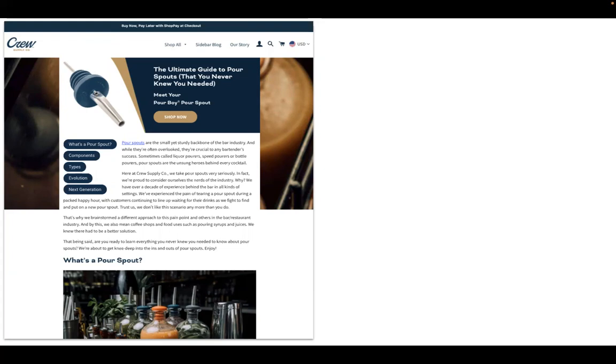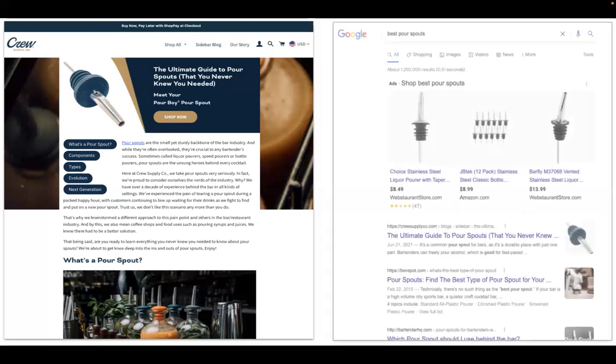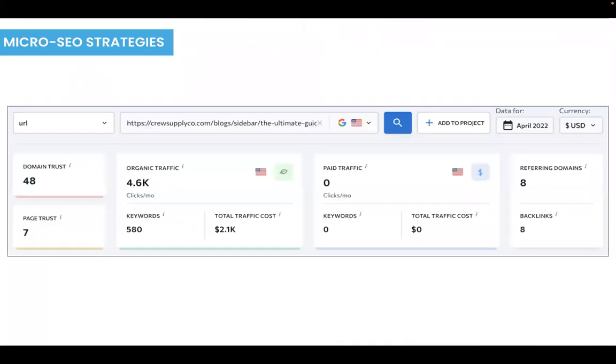Yeah, so it ranked for the keyword pour spouts, I think on page 2 or 3. So we built a micro SEO strategy around this page, and we'll explain exactly how to do it. All right, so now if you do a search for any kind of pour spouts related keywords, this page either ranks at the top or, you know, in the top 1, 2, 3, 4, 5 organic search results.